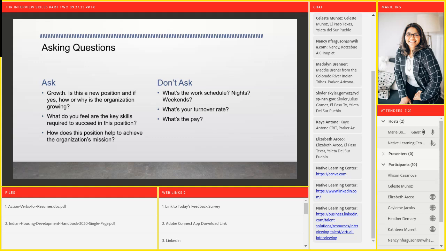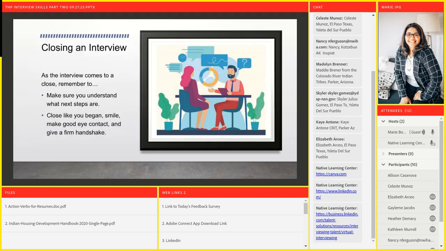And there's nothing wrong with the negotiation factor. However, it's not to be done at the interview itself. Closing an interview is simple. What you want to do is make sure you understand what the next steps are. Close like you began, with a smile, make good eye contact, and then give a firm handshake, right?